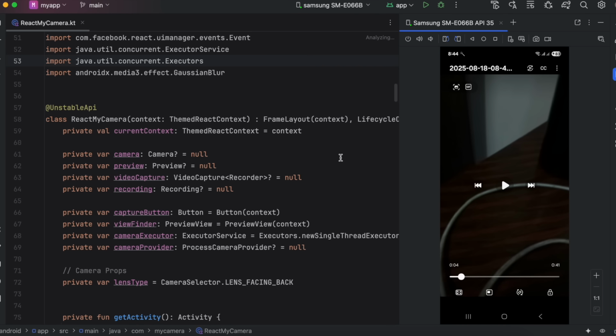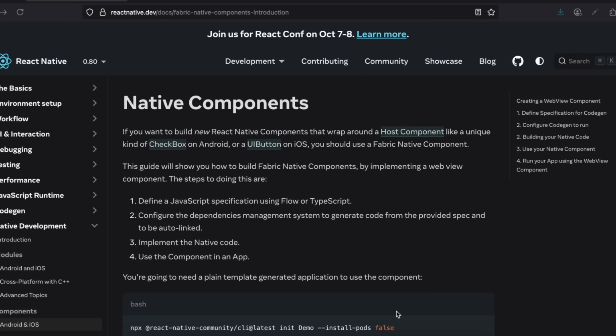Now let's see how to do this via code. Okay, so let's get started. First you need to go to this particular documentation of Fabric Native component. At the time of me recording this video, the React Native version is 0.80, but I think by the time I publish this video, React Native 0.81 might come out. So you don't need to fear about anything.